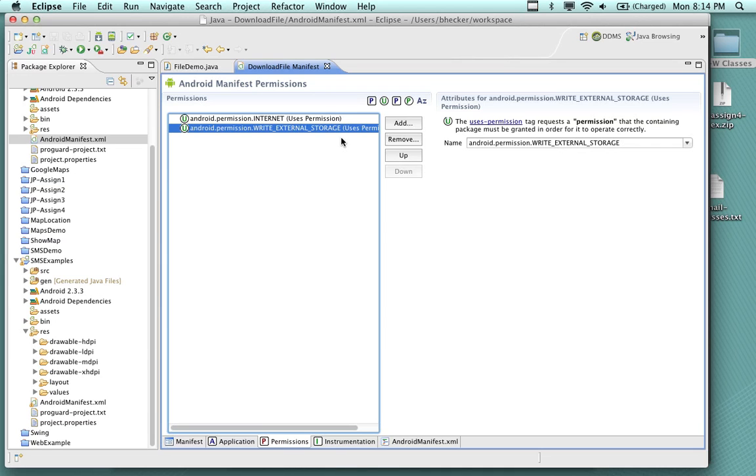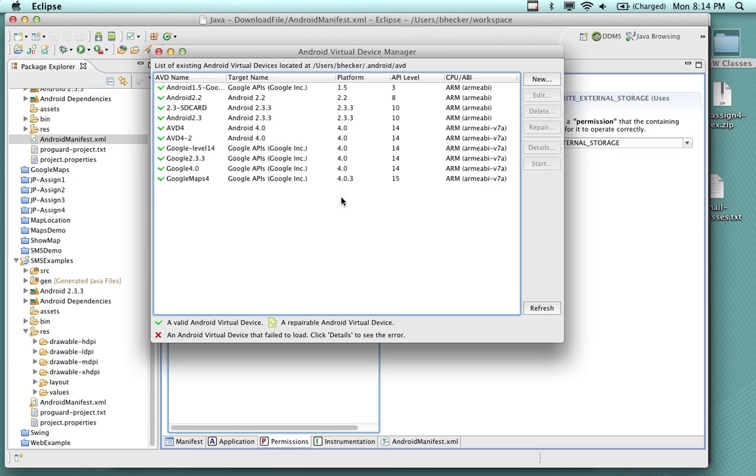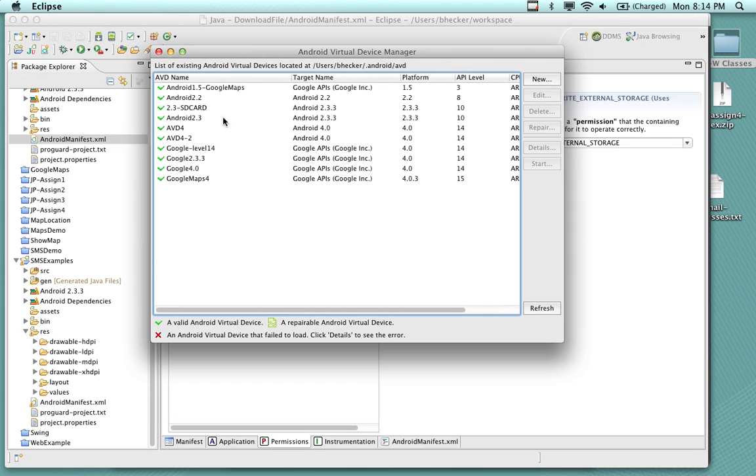Most phones have SD cards. The only problem is when you start working with the emulators, you end up having to figure out which one of my emulators has an SD card? And the way I've gotten around it, actually, is to label it that way. So here I've got 2.3-SD card. So when I run this program, I'm going to run it on this one because this one has an SD card.